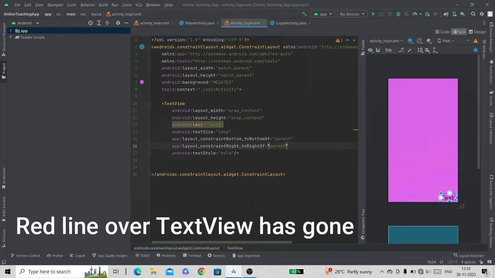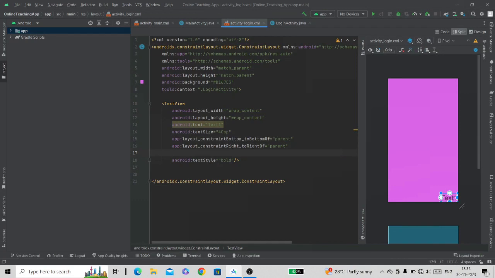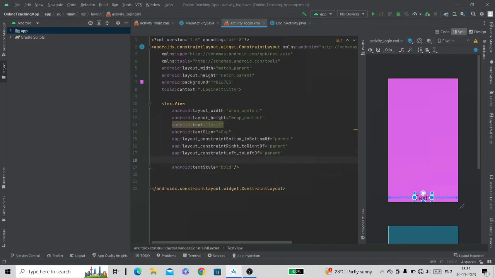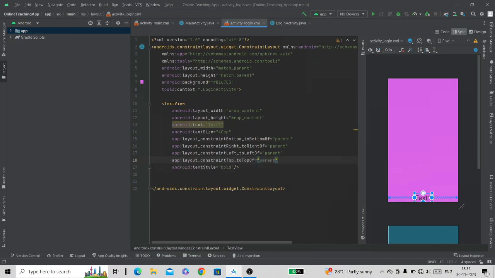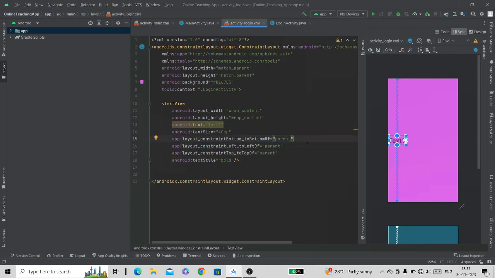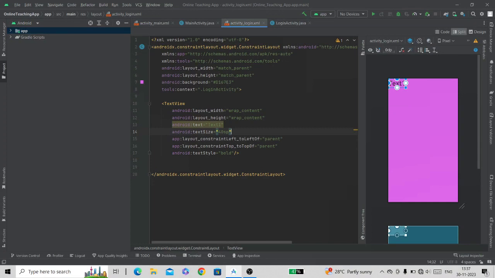To position it to the left, we will use constraint left to left of. And to position it top, we will use constraint top to top of parent. Now if we give constraint for all sides, it will center itself. And then to position it to the left side, we need to remove the right constraint. And to position it to top, we need to remove the bottom constraint. And we can do the same thing for other views also.